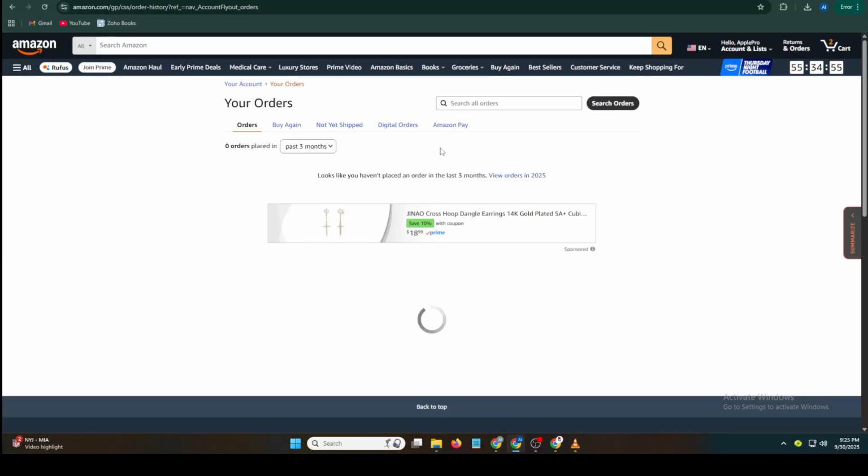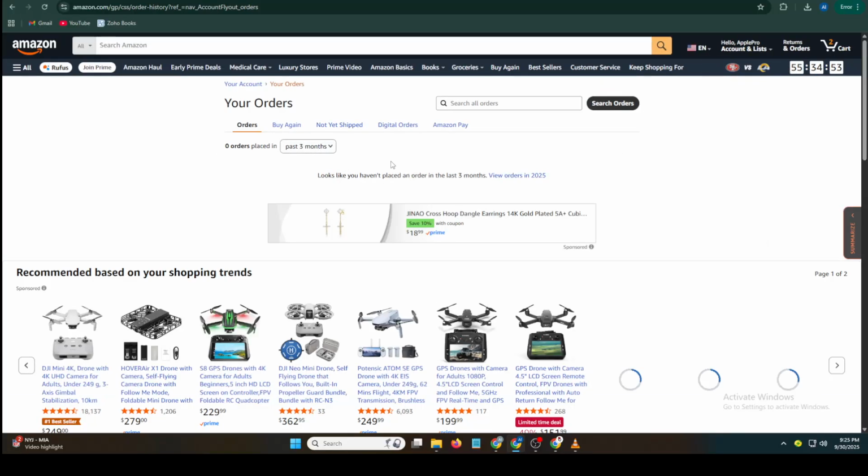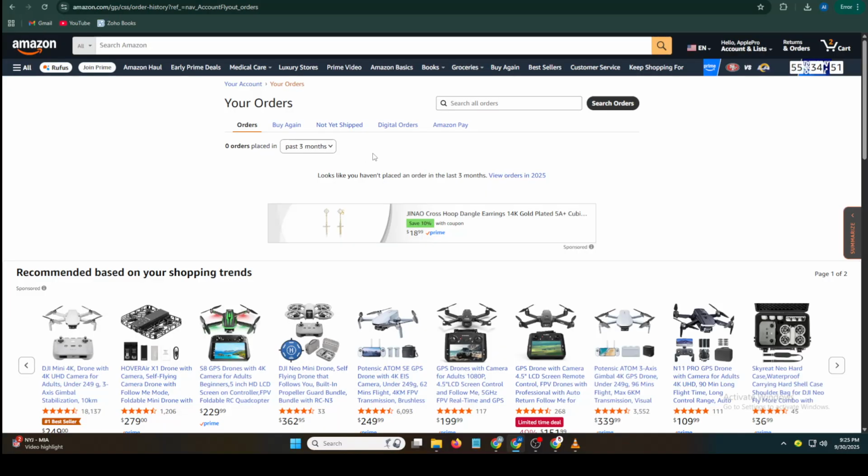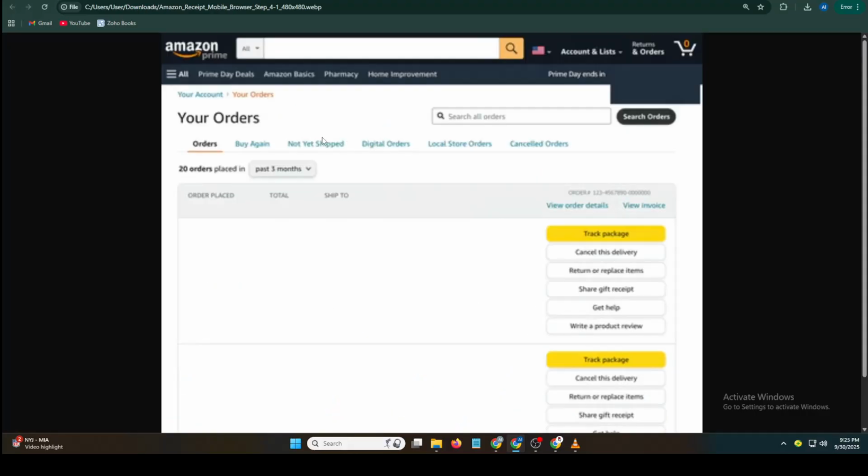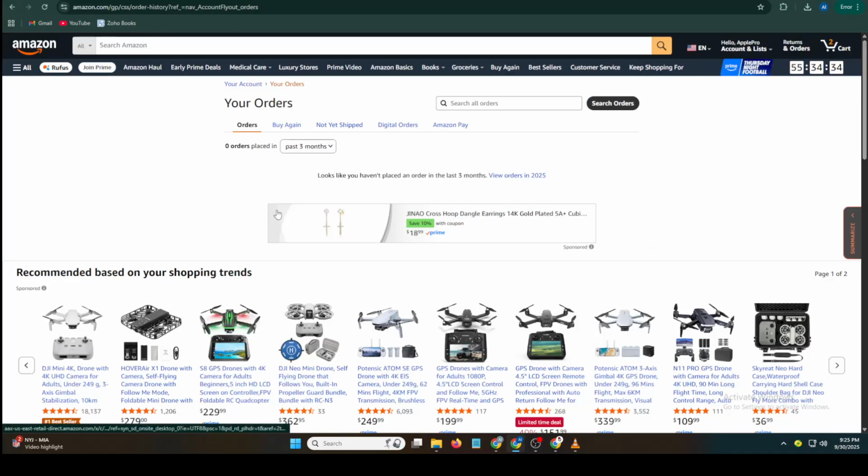Locate the specific order. Scroll through your orders to find the one you need a receipt for. Click on that order tile to open the detailed view of that purchase. Access Financial Details. Inside the order details, look for the link labeled Invoice or Order Details. Click on it to go to the page where Amazon stores all the financial information for that specific order.